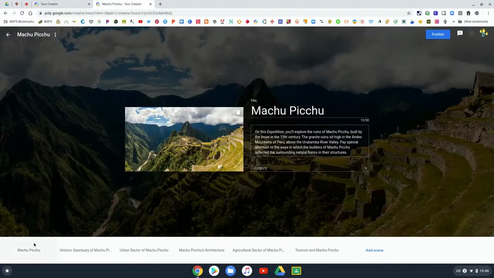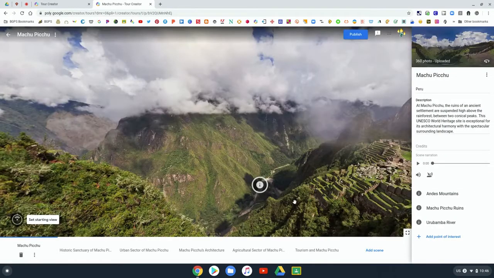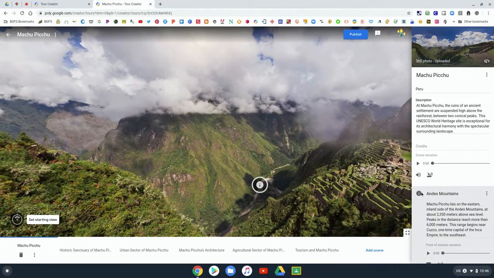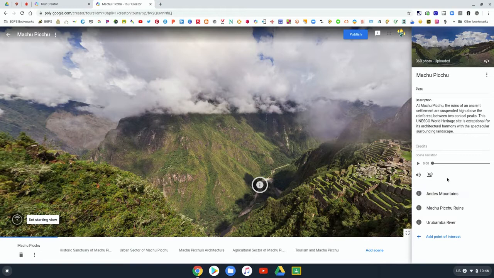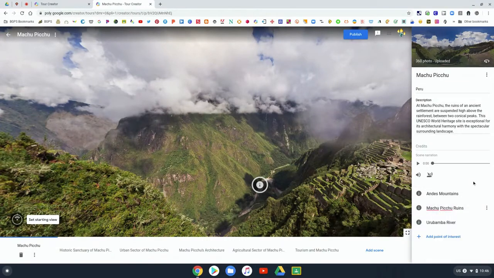We are going to click on Machu Picchu, and it brings up the editing options for this tour. And so we can change any part about this tour. Now this tour is a draft in our account with the Tour Creator. And so we can change the names of the different scenes, and you can change the different points of interest. That is what we're clicking on over here on the right.